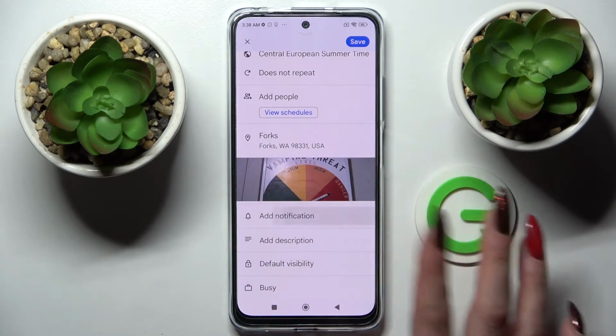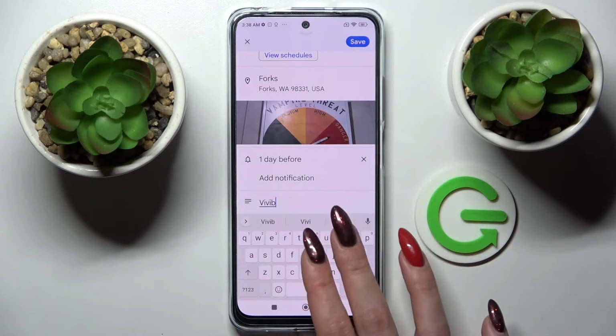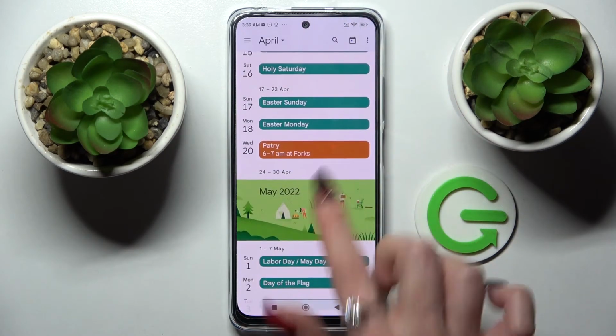You can also set up notifications hours, minutes or even weeks before and take notes. When you're ready, choose Save at the top right corner. As you can see, my event was successfully added.